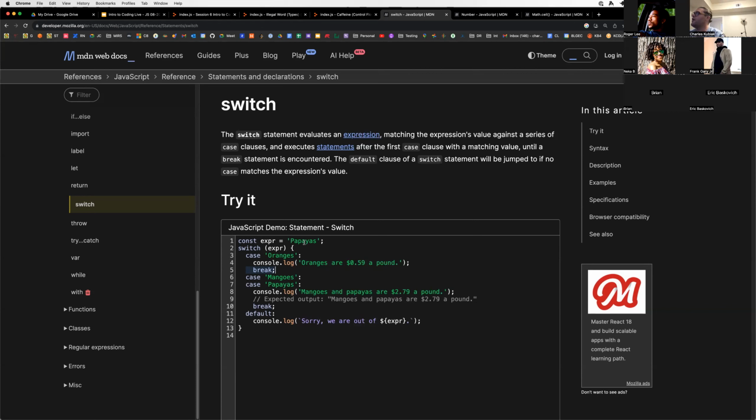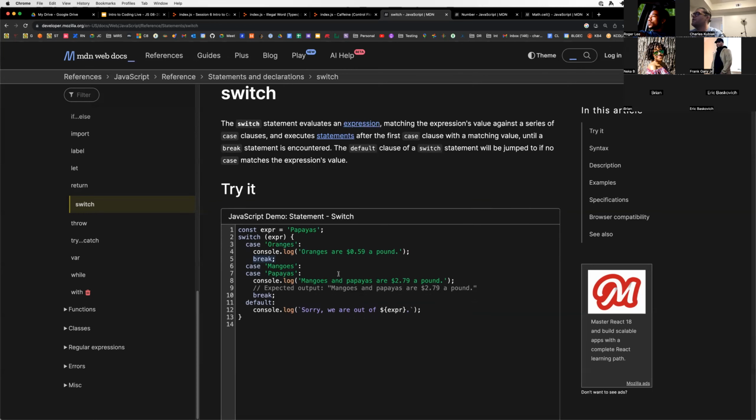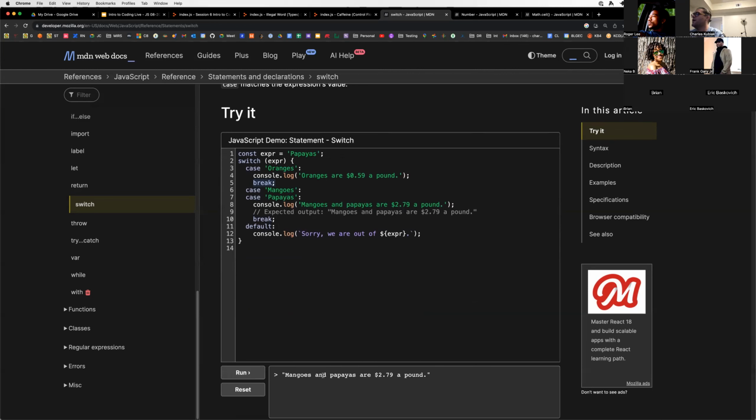with a switch statement, they call it falling through, right? So if you don't have a break, it will continue on to the next cases, right? Or if you have a return, because a return kicks you out of the function anyways. But if you don't put these breaks in here, right? So like if we run this once real quick, right? Mangoes and papayas are $2.79 a pound. Let's go ahead and delete this break statement and see what it does.